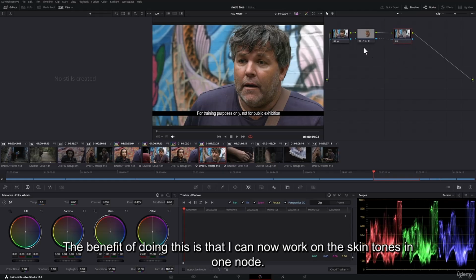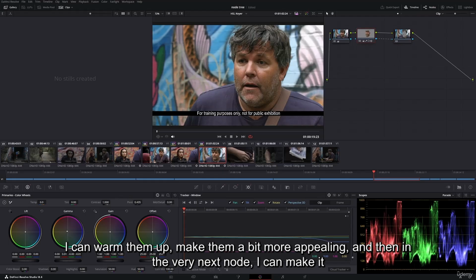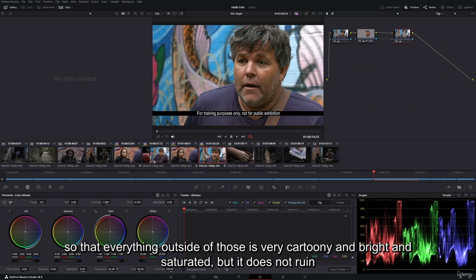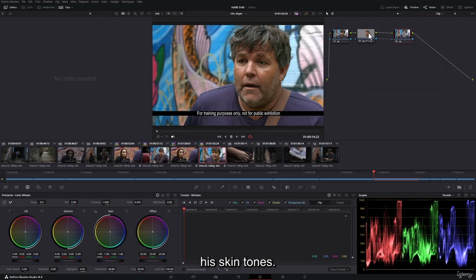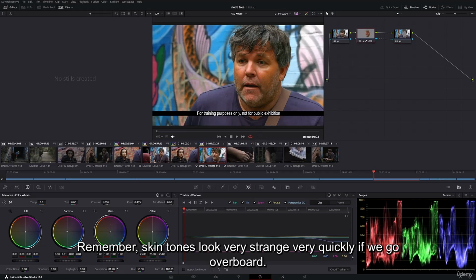The benefit of doing this is that I can now work on the skin tones in one node. I can warm them up, make them a bit more appealing. And then in the very next node, I can make it so that everything outside of those is very cartoony and bright and saturated, but it does not ruin his skin tones. Remember, skin tones look very strange very quickly if we go overboard.